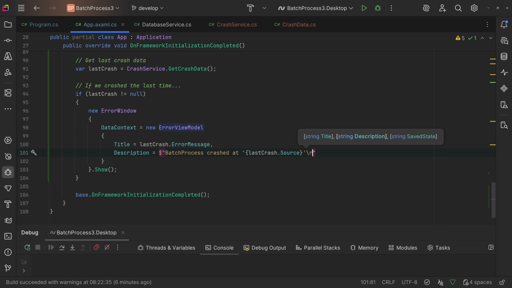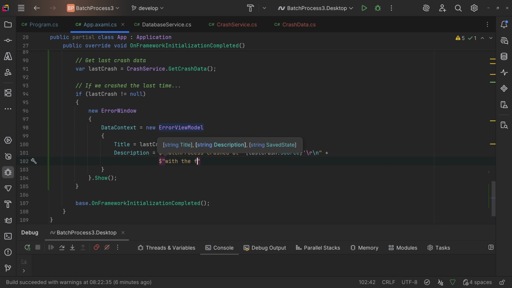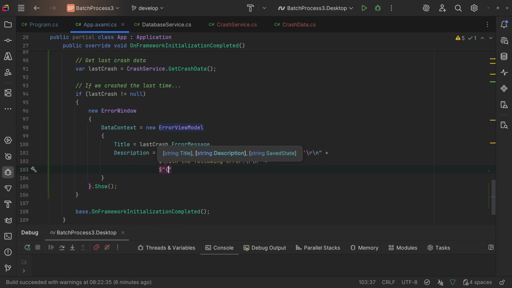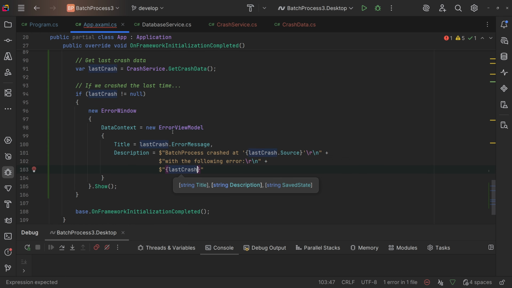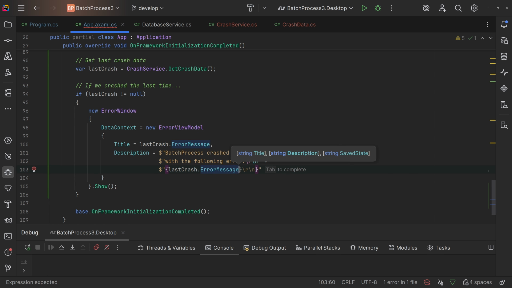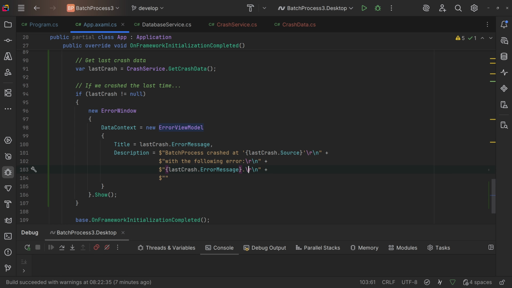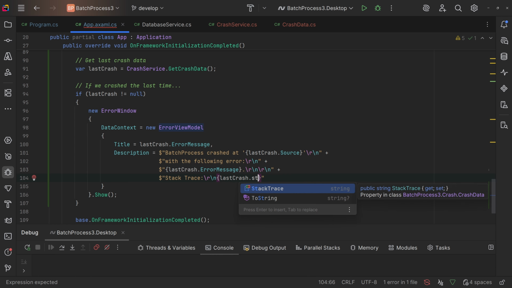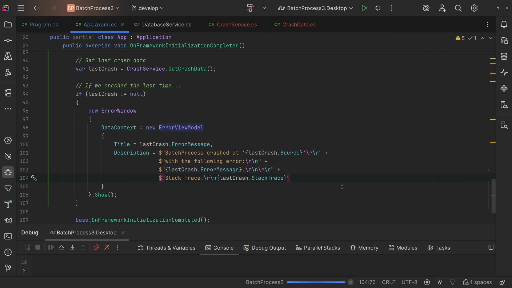And then we can do return new line with the following error. And then we'll do, I guess, return new line again. And then the error, which is last crash dot error message. Why do I feel like we've used that again? Yeah, we've used it in the title, but we'll reuse it here. Full stop. Return new line. Probably do 2 there. And then we'll say stack trace, return new line, and last crash.stack. And let's see what that looks like.